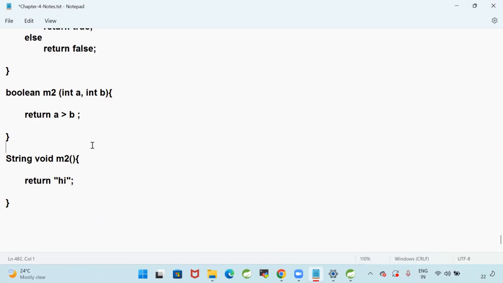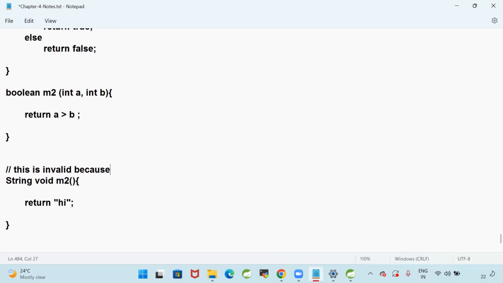This is invalid because it has two return types. How many return types should be available for a method? Only one. How many parameters can be available for a method? Any number of parameters can be available for a method.